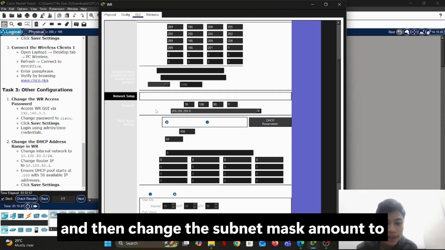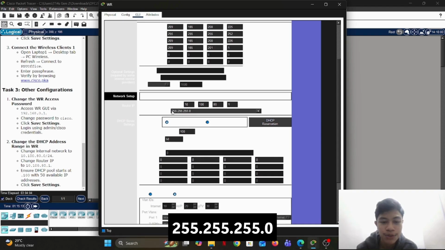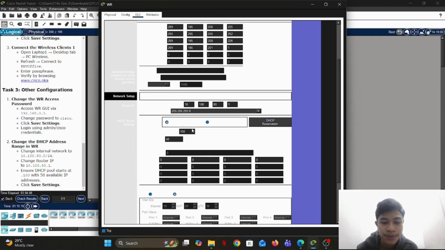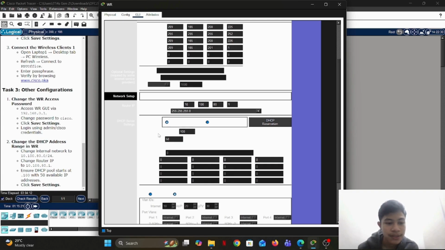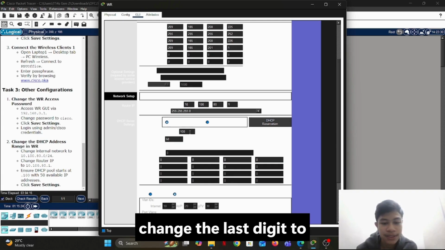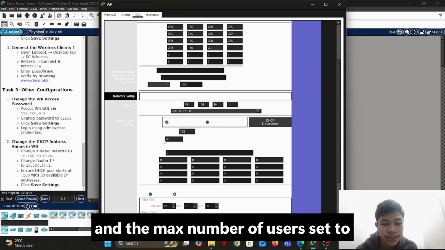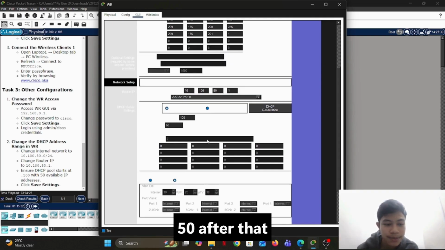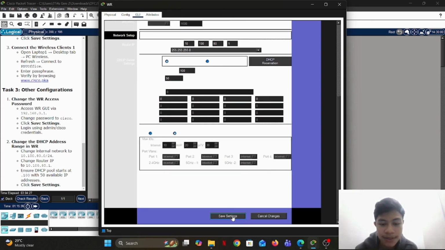10.100.80.1, and then change the subnet mask to 255.255.255.0, and then go to the DHCP server and change the last digit to 100, and the maximum number of users set to 50. After that, scroll down and click Save Settings.